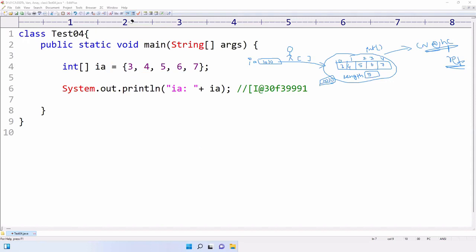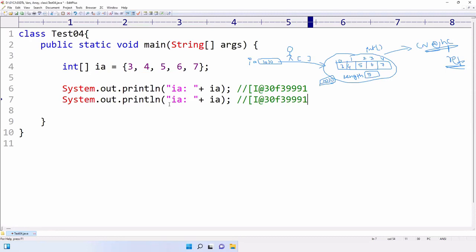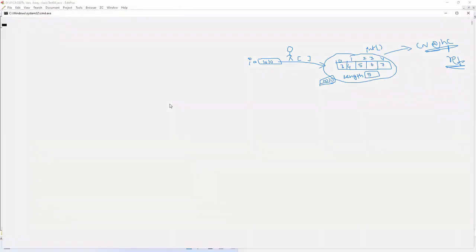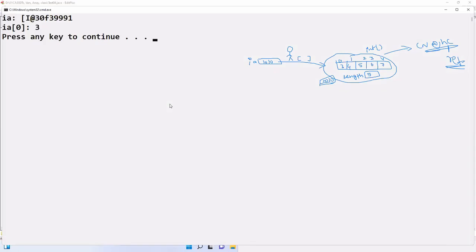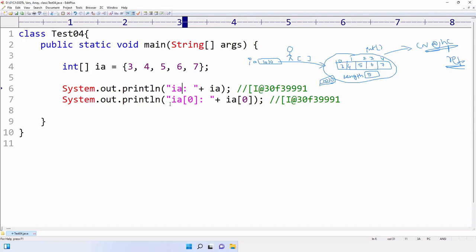So today what you are learning? How to read values available in the array. Now tell me, how can I read values available in an array? IA of, what should I write? Index number. Then here also write IA of 0. Then tell me, what is the 0 location stored value? 3. Look, 3 is coming.